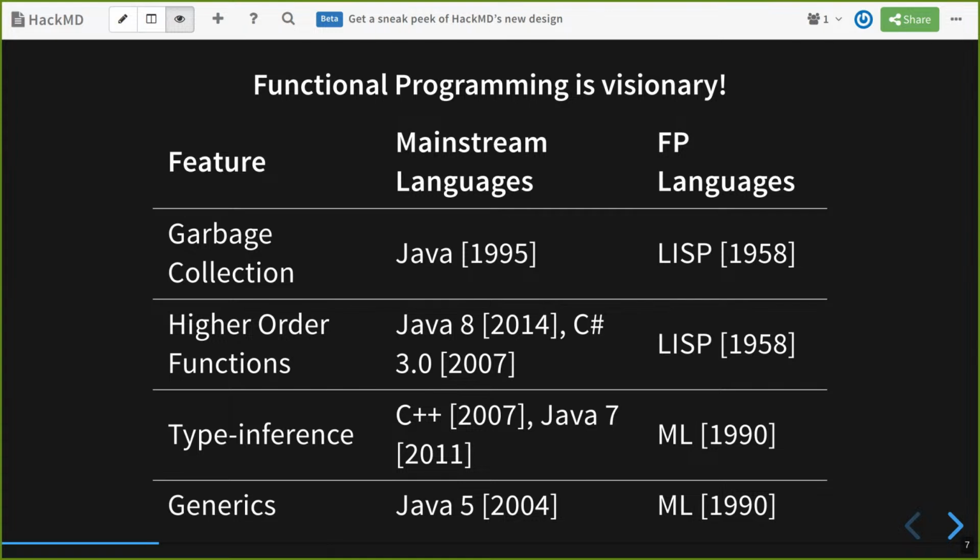Similar case with higher order functions. In fact, it took longer for Java or other mainstream languages to pick that up. But again, Lisp had higher order functions way back in the 1950s. Some other features that are becoming more and more famous in mainstream programming languages are type inference and generics. Again, that was introduced in 1990 by Standard ML.